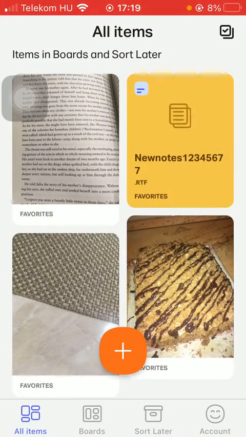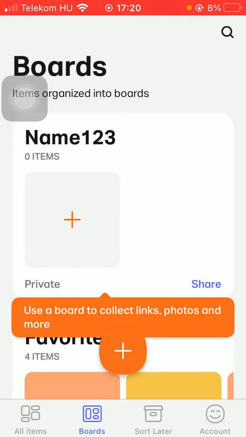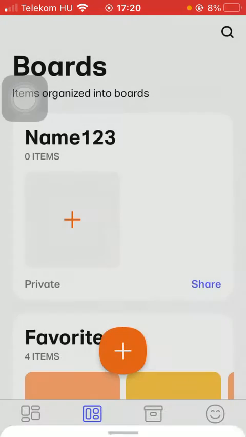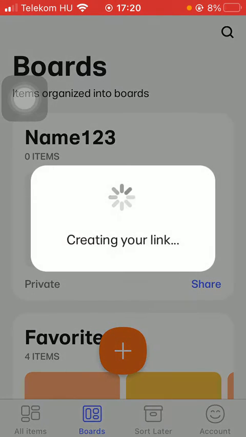WeTransfer application. First of all, open the app on your phone. After that you should tap on the boards button down below, which is the second option. Here you can find your boards, and if you want to share it, you can tap on the share button in the right side corner of this box, and you can set whether you want to view, and so you can select what you would like to allow to those people who you invite to this board, so whether they can only view it or edit it too. Then tap on the share button.